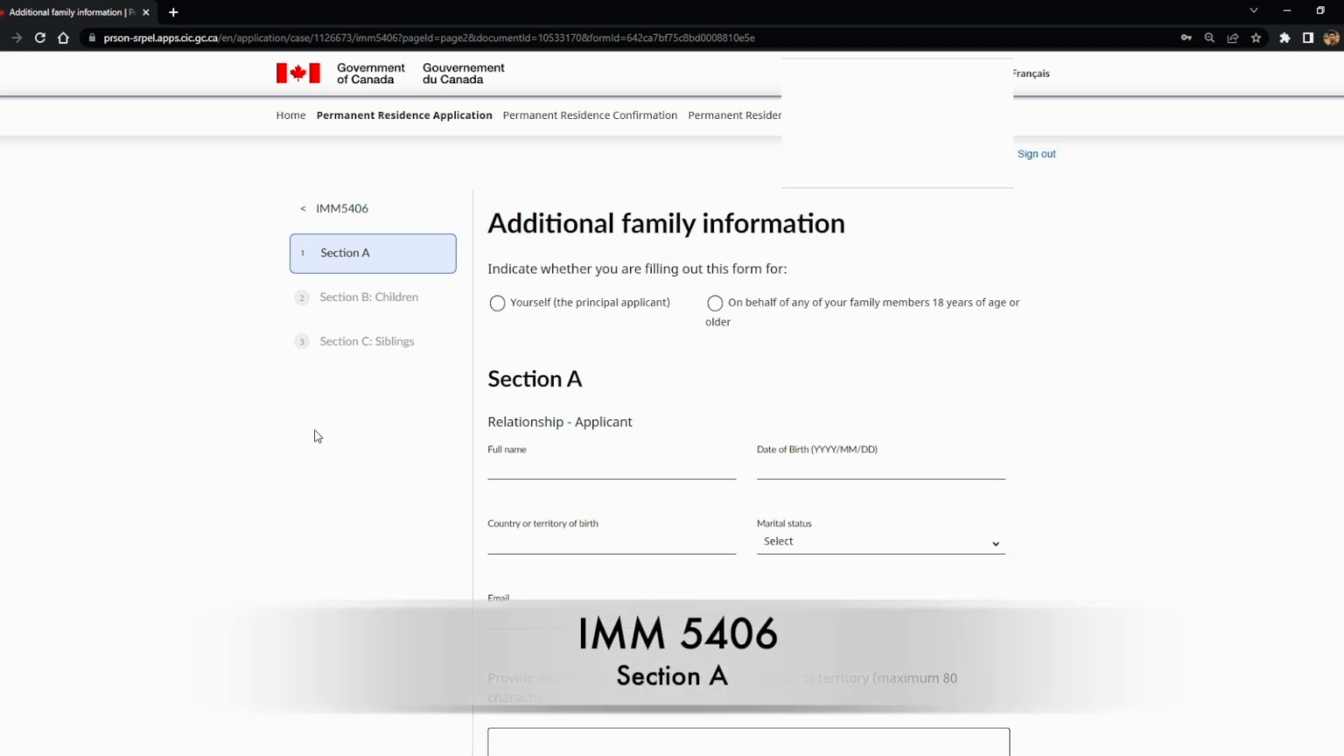Okay, so let's get started with section A. Indicate whether you are filling this form for yourself or on behalf of any of your family members. I'll just click here because my wife was filling this form for herself because she was the principal applicant. But if you're filling this form for someone else, then click here.